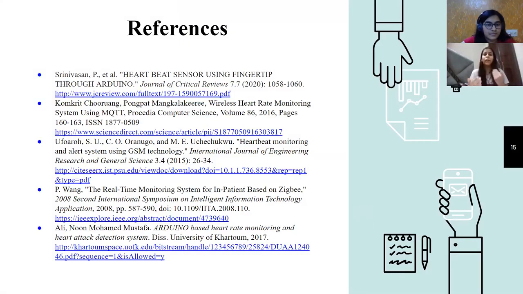So here are a set of references we have mentioned. We have referred to all of these papers, collected data and implemented it in our project.